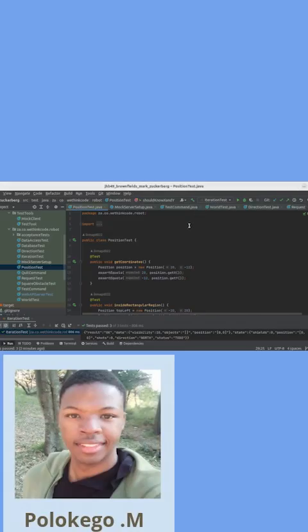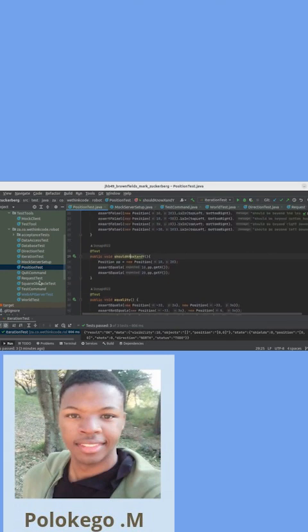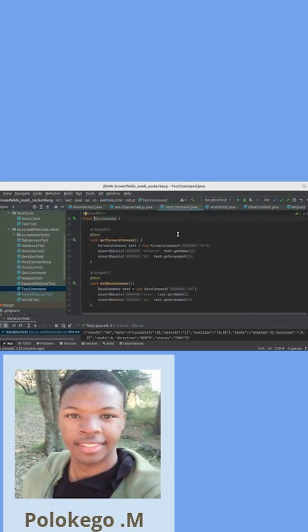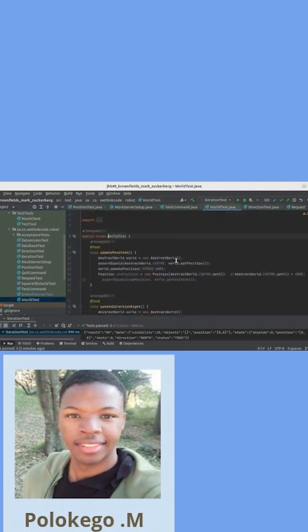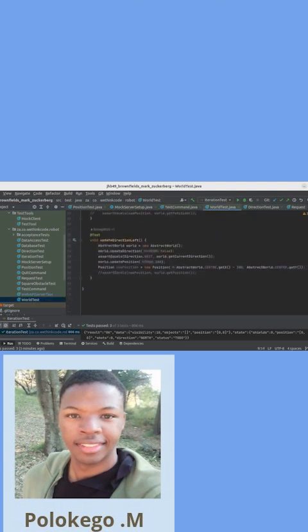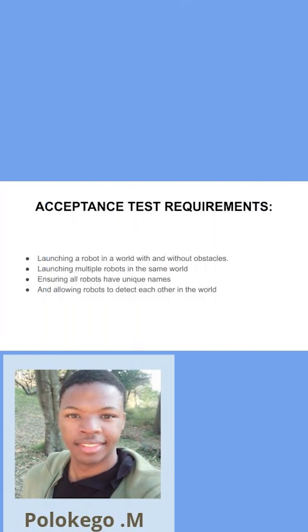For the game testing section, we had to build a lot of unit tests. We also had to construct a few acceptance tests to comply with the end user requirements issued to us for the game. Examples of these requirements include launching a robot in a world with and without obstacles, launching multiple robots in the same world, ensuring all robots have a unique name, and allowing multiple robots to detect each other in the same world.